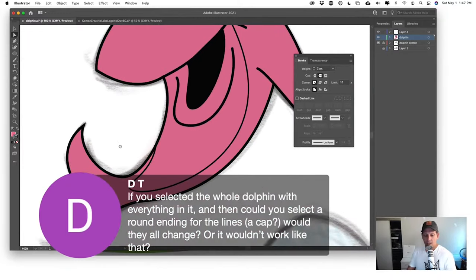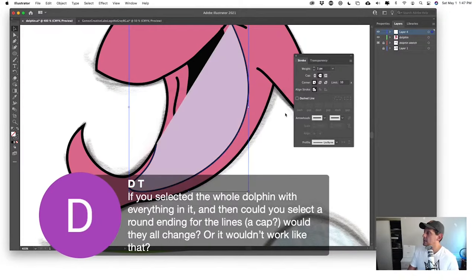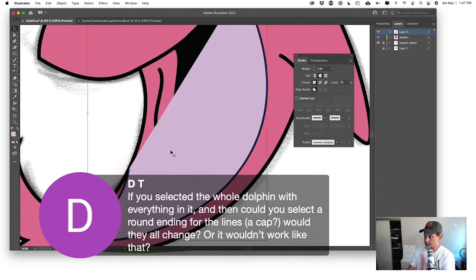Okay, let's go back to his belly. I'm going to click there. I'm going to click on the fill. We'll do that later. The belly is a little lighter. Click OK. Okay, so this is where we have to figure out how we're going to make this look normal, right?